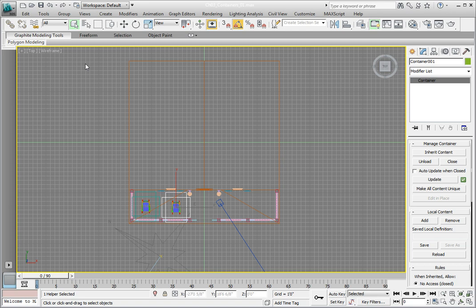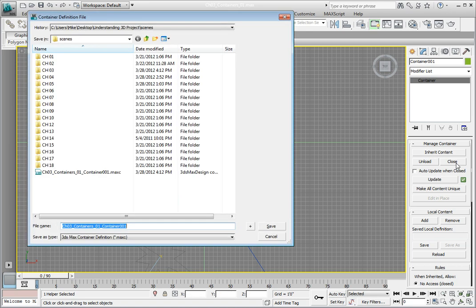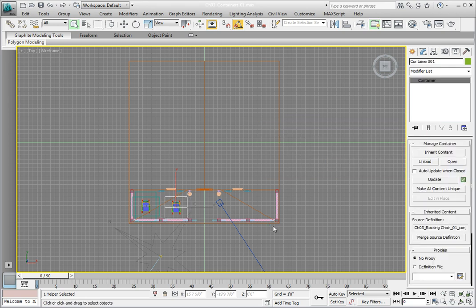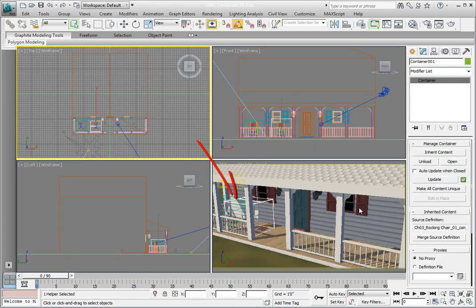To close the container, click the Close button. This opens the Container Definition file dialog again and is asking you to save the file. The file name defaults to the 3ds Max file name plus the container object name. In this case, it's Chapter 3 Container 01 Container 001. Click Save. Then click the Maximize Viewport toggle to return to a 4-viewport layout. Notice that the new container is now closed and we can only click on the container object itself, not the parts of the rocking chair individually.